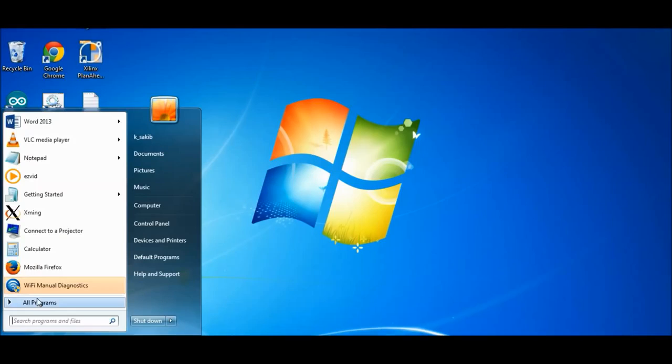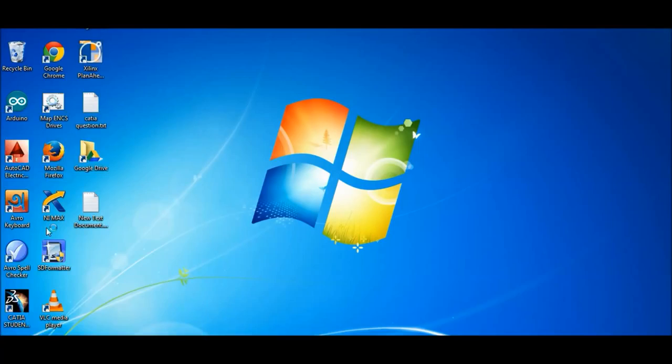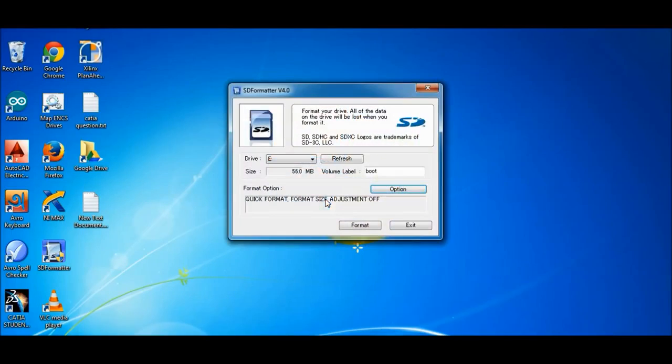Here I will show you a step-by-step process to install Raspbian Linux into Raspberry Pi and use the OS without an external monitor and keyboard.